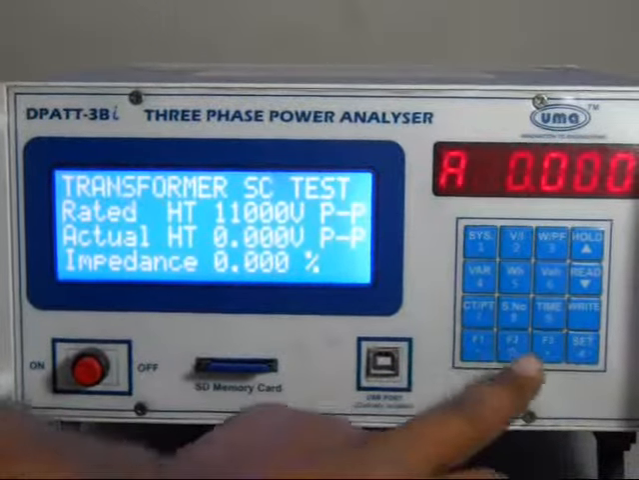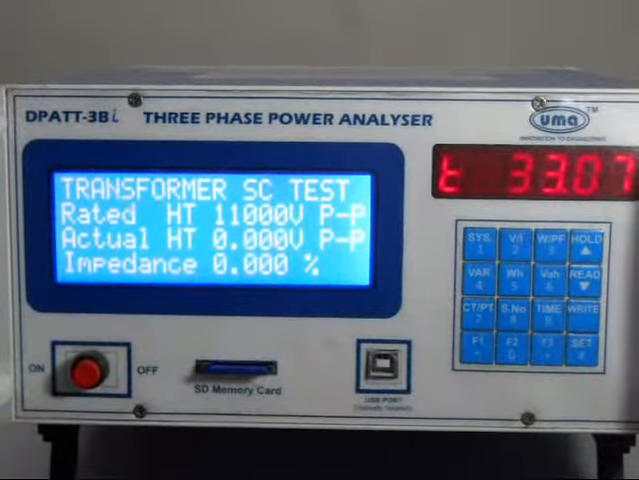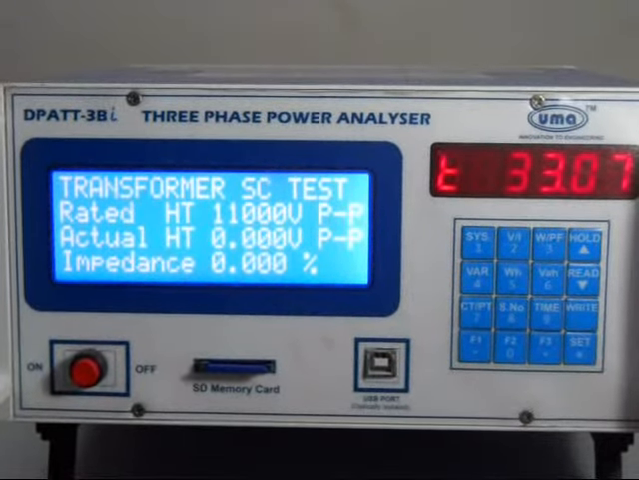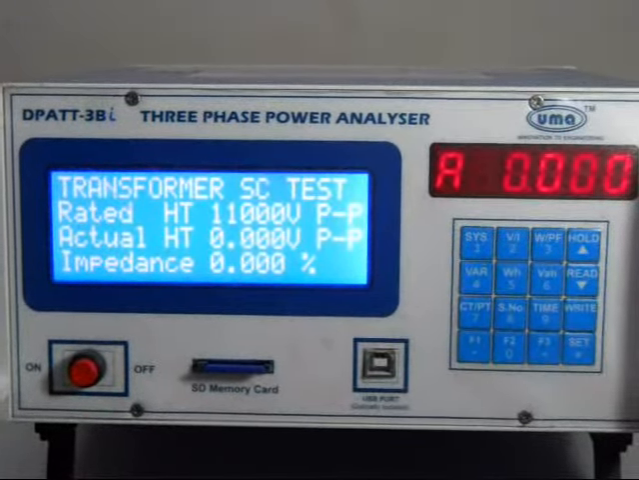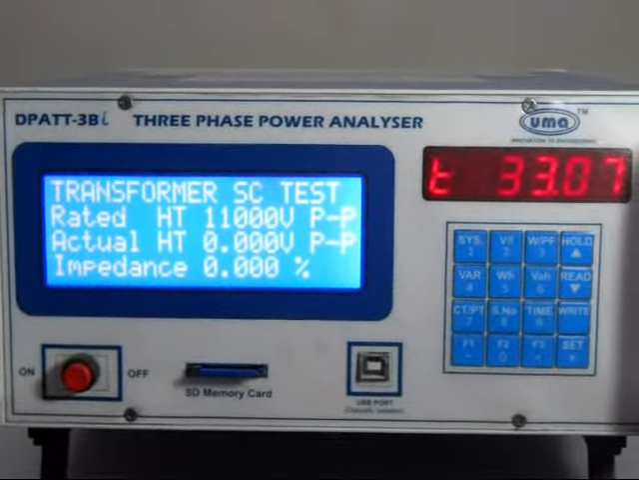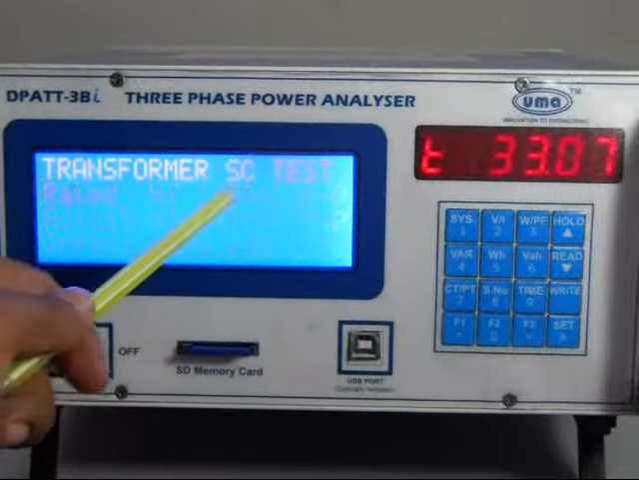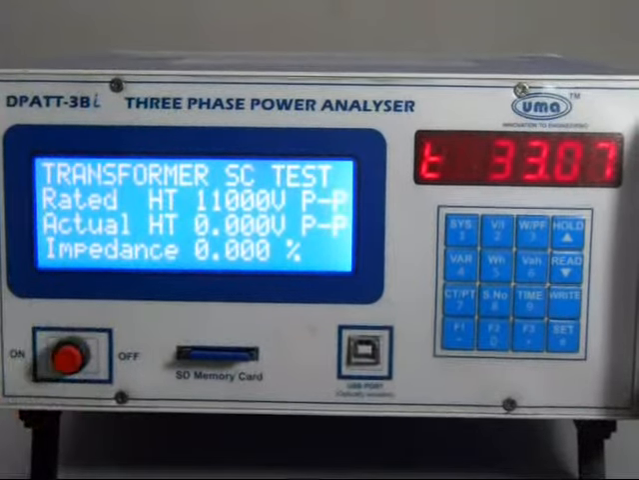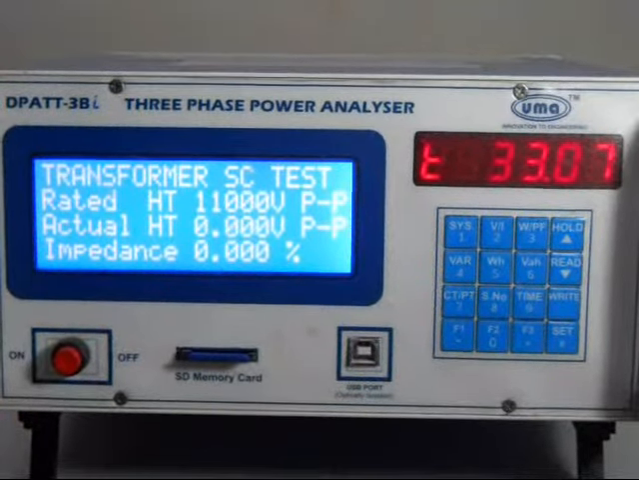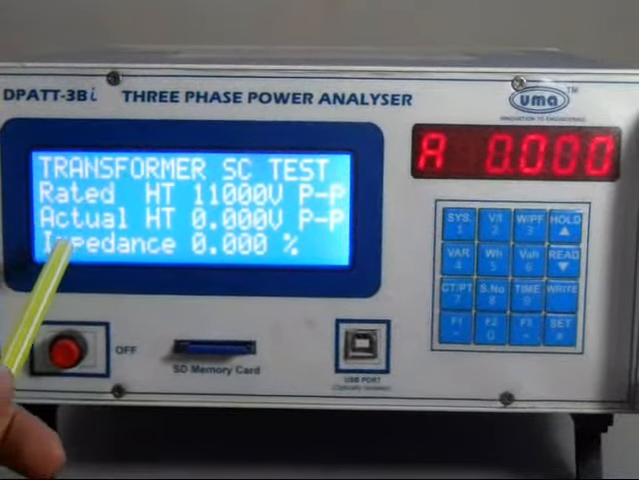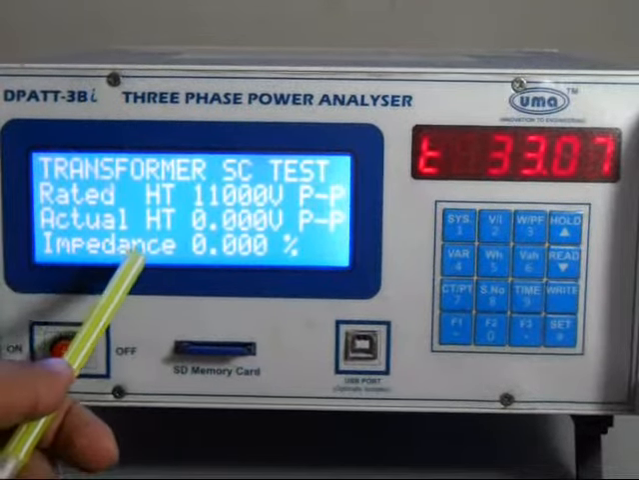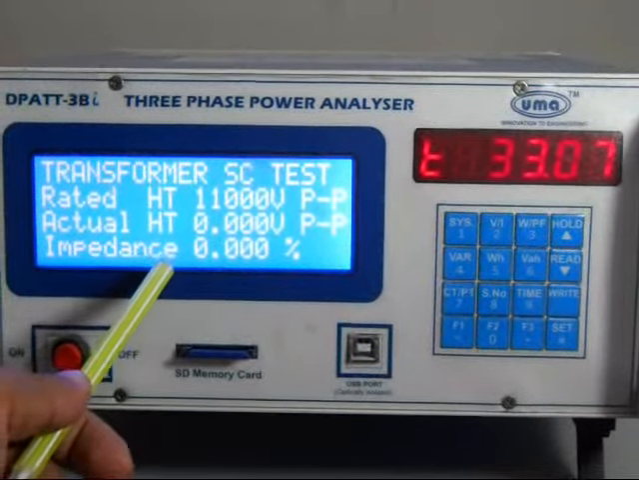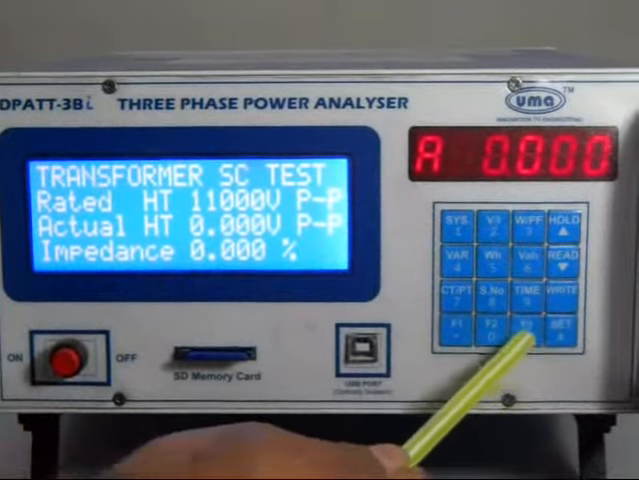This one is the F2 button. This is used while conducting the short circuit test on the transformer. Here it is showing the rated ST voltage, the actual ST voltage where we get the short circuit current, and here it is showing the impedance, the percentage impedance of the transformer. This one is the F3 button.